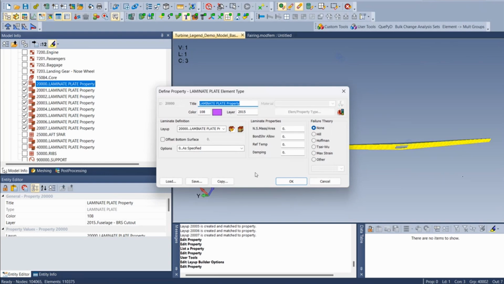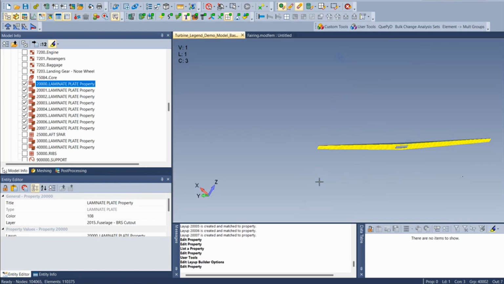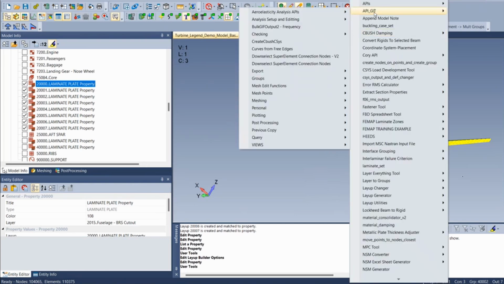It only has offset bottom surface and randomized property color, but it can have the rest of those pretty darn easy. Just didn't think you'd want to apply all those same things for every layup and property combination that you were creating. It didn't occur to us that you'd want to set all that. For reference temperature now, it does make sense to me. For bond shear allowance, maybe not. Failure criteria, right? Yeah, no, you're right.